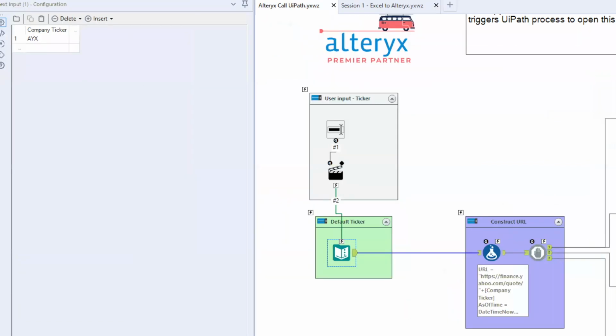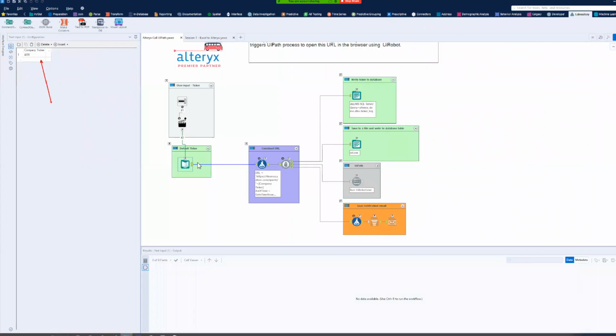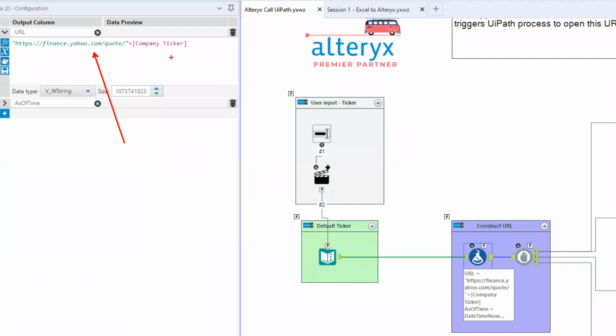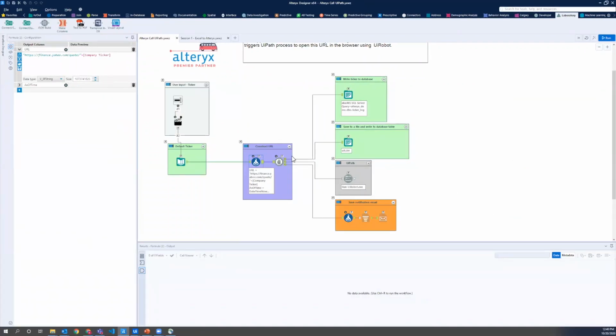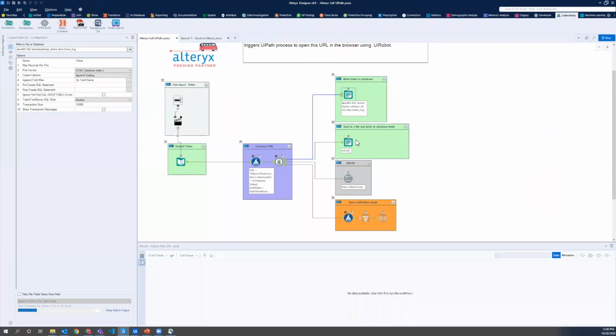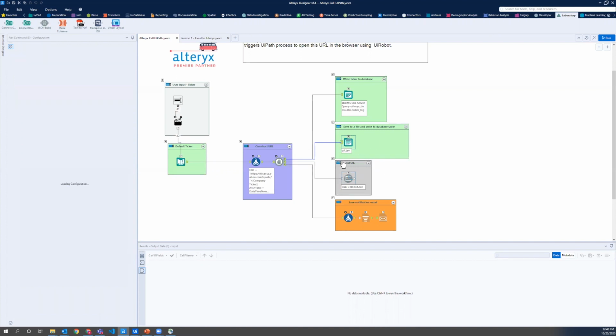So this is the workflow, and I'll just give you the idea here. First of all, I have the company ticker here, and I use one formula tool to construct the URL for Yahoo Finance. Once I finish that, I will write this data into our internal SQL Server table, called ticker log. And I will also save to a CSV file called URL. Once this file is finished, I will trigger the UiPath. The UiPath will read this URL.csv and open the browser.